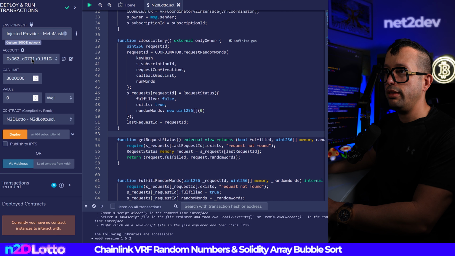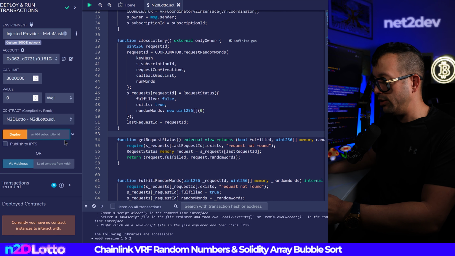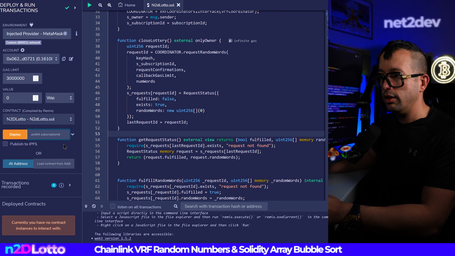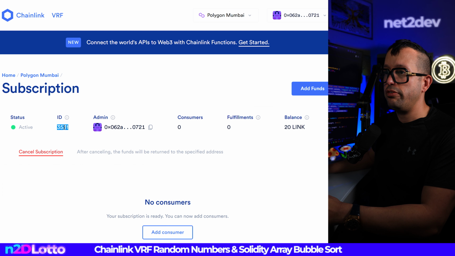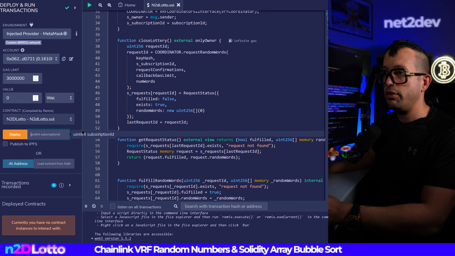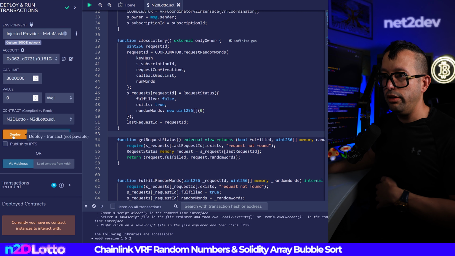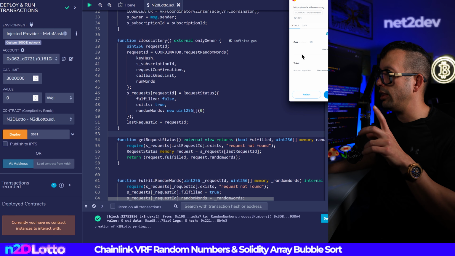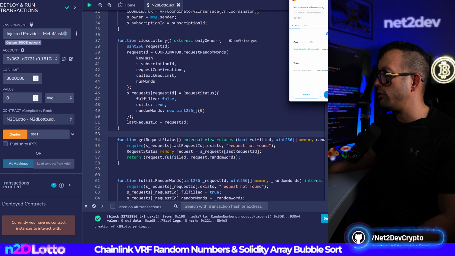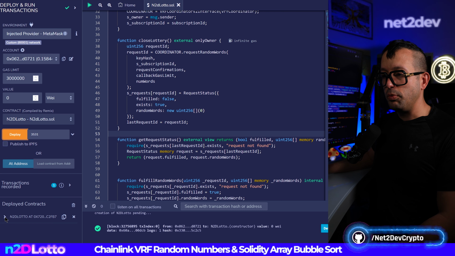Now select the wallet and we have to now provide the subscription ID. So let's go ahead and provide the subscription ID. And remember that subscription ID? It's going to be 3531. We're going to add 3531. Let's add that right here. And let's go ahead and deploy. We should get the prompt. We do. I'm going to confirm. And we got the transaction. We got the smart contract.